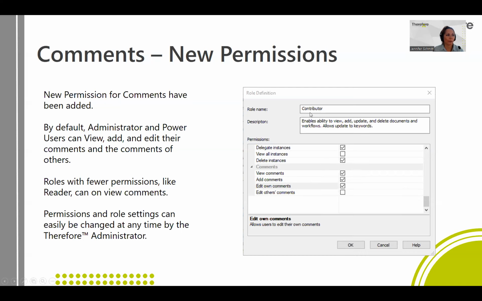So here, for example, the role name is contributor, and you can see the contributor has the permissions to view comments, add comments, and edit own comments, but they cannot edit others' comments. And in contrast, the reader role, which is a role where users can only read documents, can therefore only view comments, but can't leave any of their own. So this means that this comments feature is really dynamic, and you can really change it so that it suits the needs of your environment. I did get some questions.